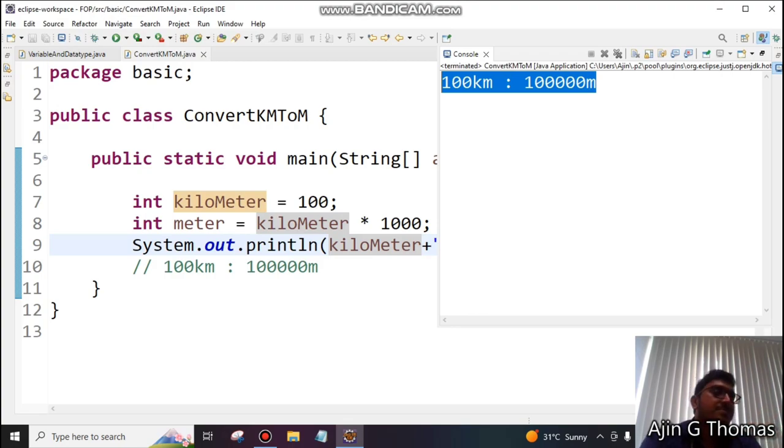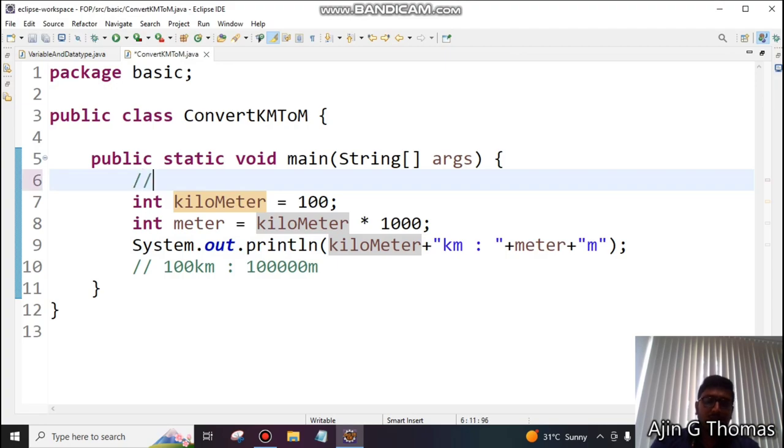Clear, right? So we have discussed Java variables, data types, arithmetic operators, and some concatenation, then how to use the println statement, and output formatting. Whatever we discussed, you are comfortable with that, right? You can implement that in your program, correct? Yes or no? Yes. Everyone?